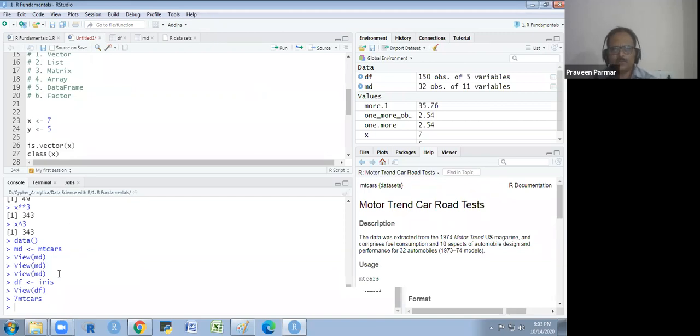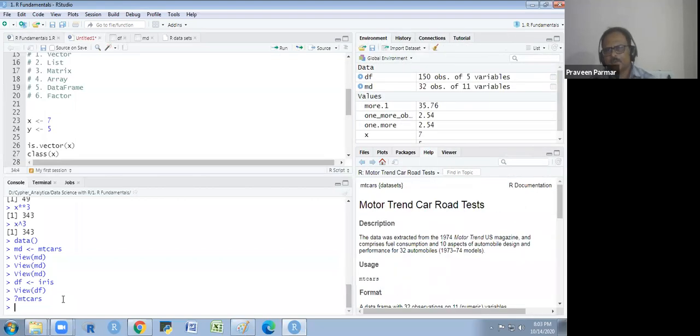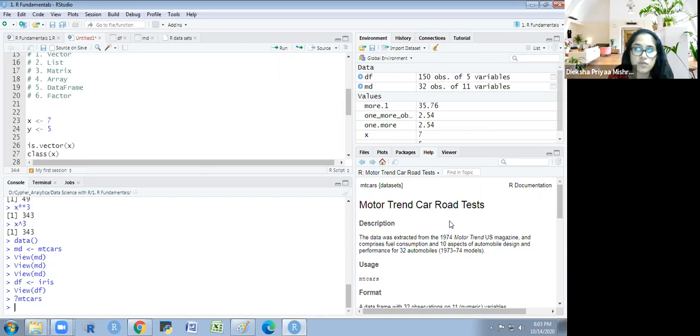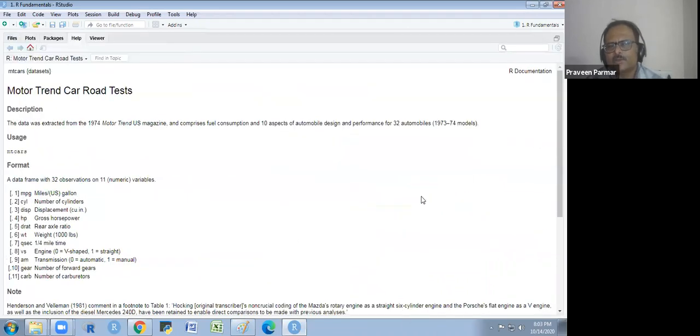If you press Control Shift 2, you will get the console in the whole screen. Again you press the same. And Control Shift 3, you will get the third one, in this way it will go. Environment, no, not this one. This one, Motor Trend, help. Control Shift 3, you will get this.